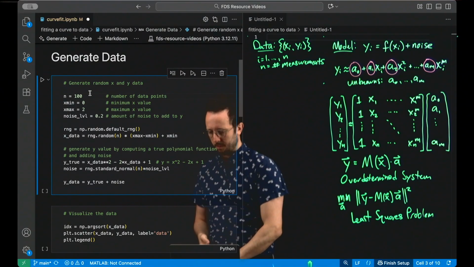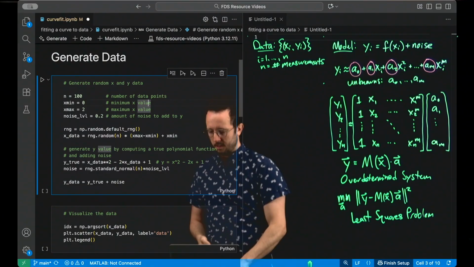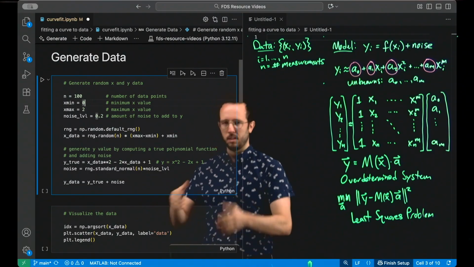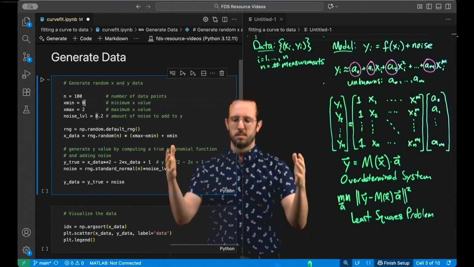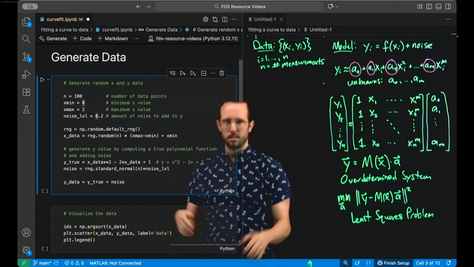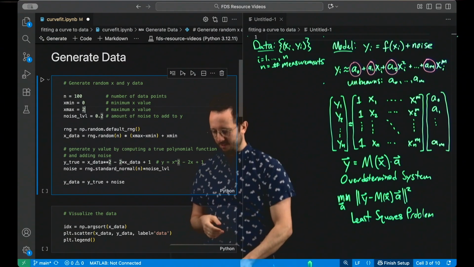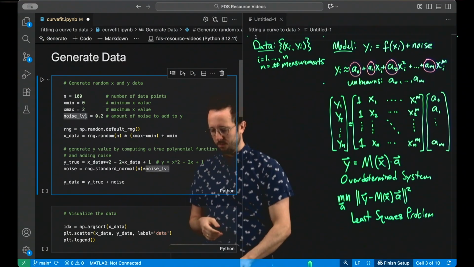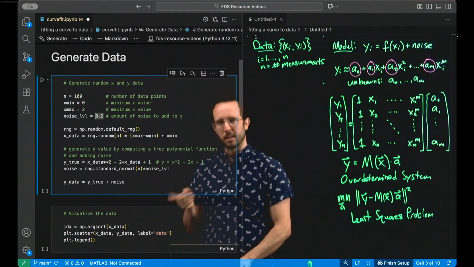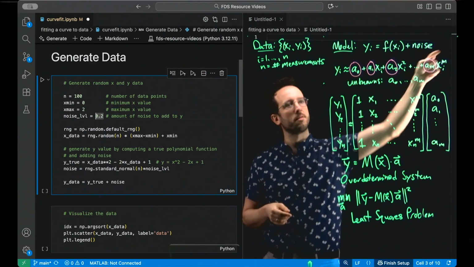So here I'm setting up my parameters. Here I have n equals 100, that's the number of data points. And then I want to specify the range over which I want my x values to lie. So I want them to be on the interval 0 to 2, just because I like that interval. So I'm setting x min equal to 0 and x max equal to 2. I'm also setting a noise level, so that's the amount of noise that I'm going to add.